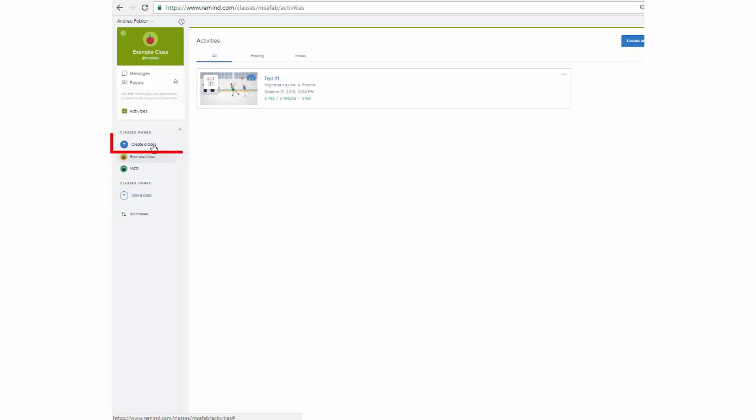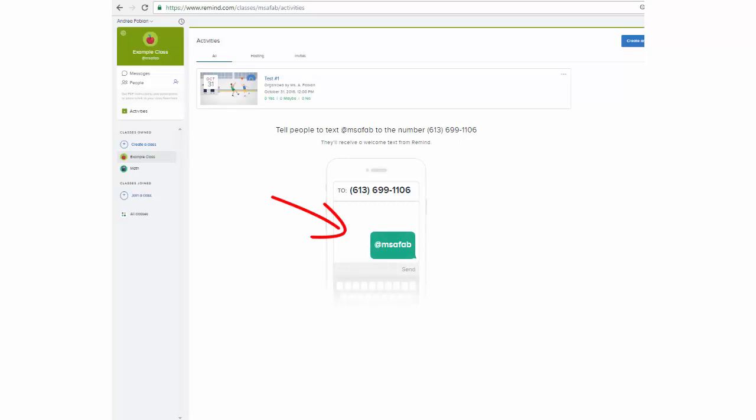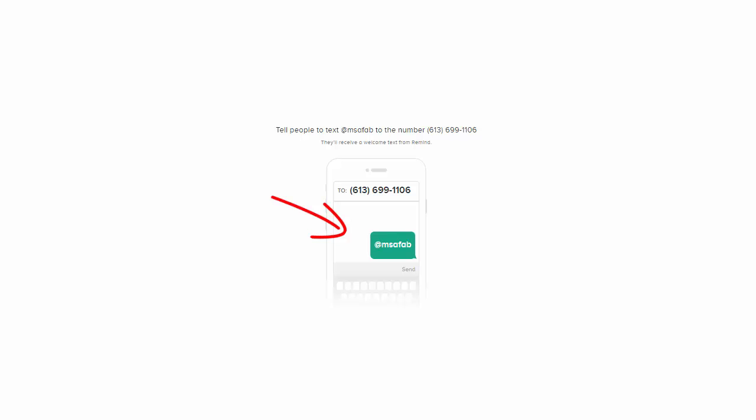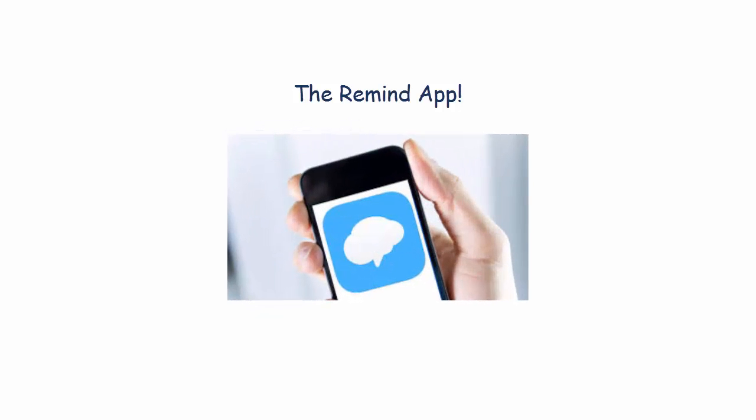Within Remind, you can click Create a Class to create a new class at any time, or click Join a Class if you're a student looking to join somebody else's class. Remember, to join a class, students would need the code, which would be provided to them by their instructor. The nice thing about Remind is that all of these functions can be managed from the Remind app on your phone. The app is very user-friendly and intuitive.